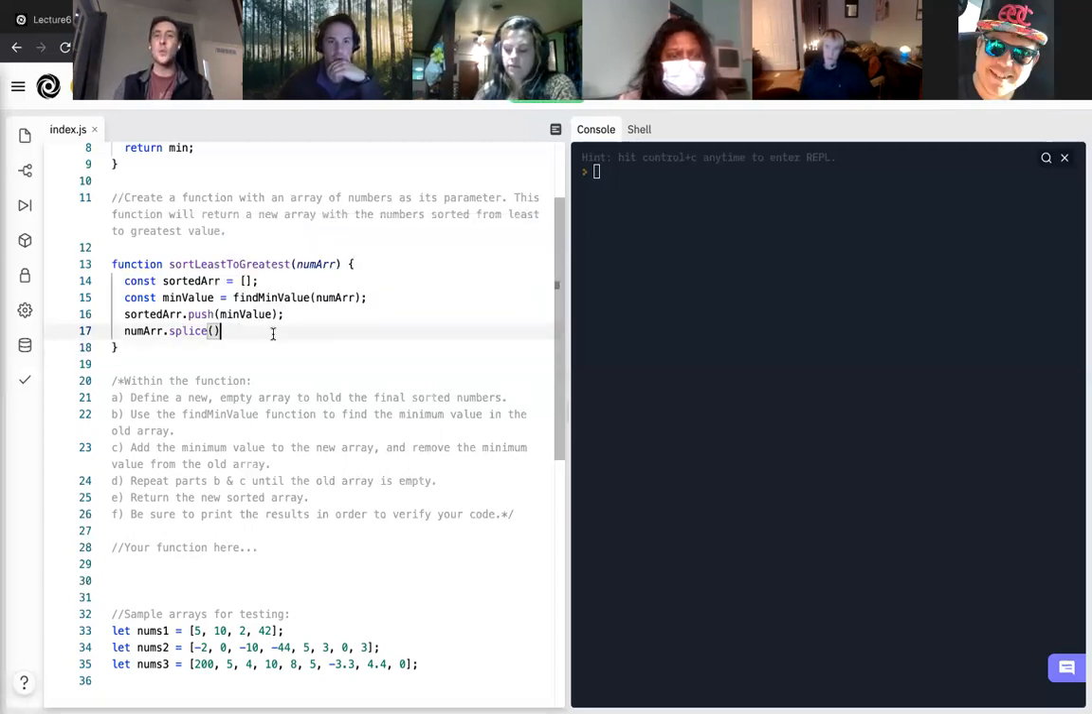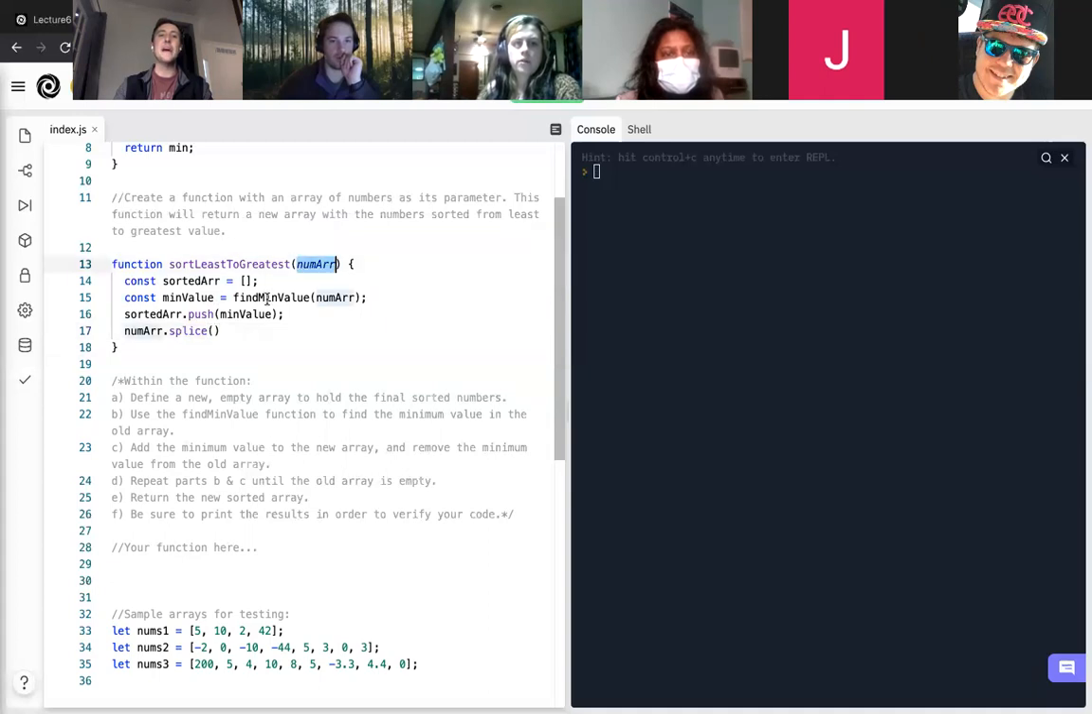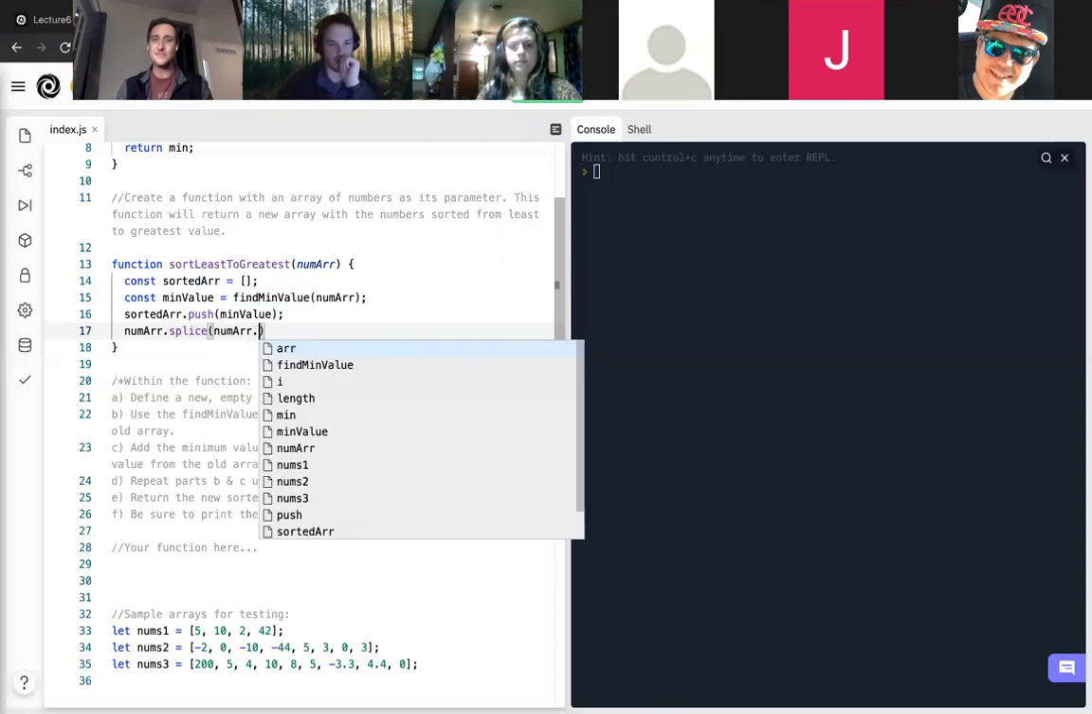So the array we're using though is what array? findMinValue? numArray. Remember, numArray is the array. findMinValue is the function. It's the one doing the work. So the array is numArray. And then what helper method were we going to use? Dot indexOf. Very good.